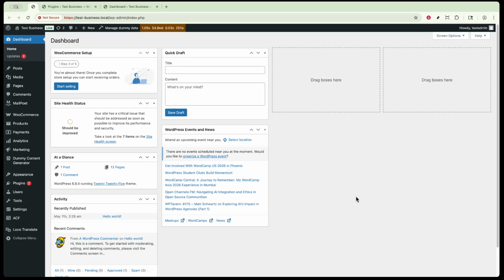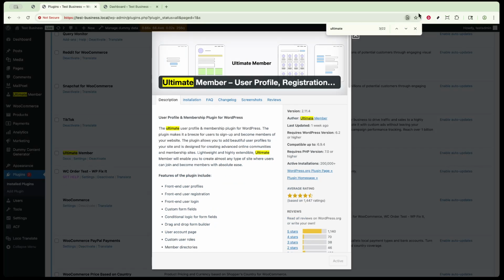Let's get started. To begin, log in to your WordPress dashboard. On the left-hand side, you'll see the menu, which is where you'll be working for most of this tutorial. The first thing you need to do is click on Plugins. This is where all WordPress plugins are managed. Once you're in the Plugins section, you'll notice a button at the top of the page labeled Add New. Go ahead and click on that to open the plugin library.